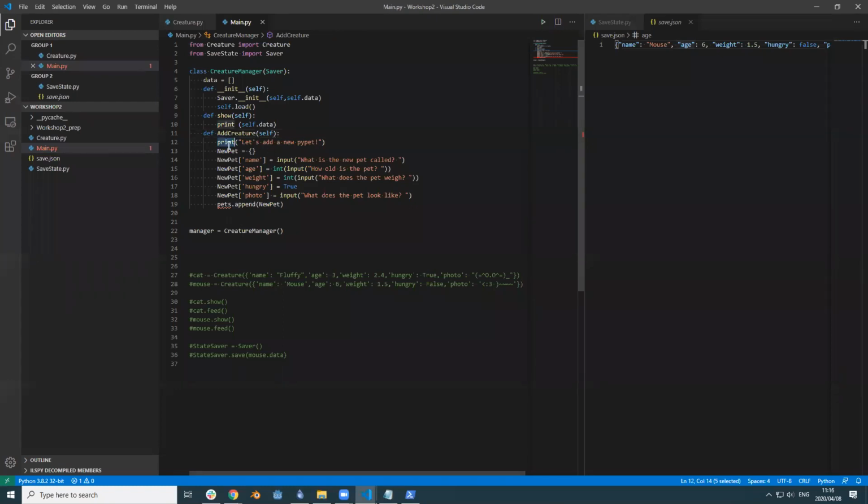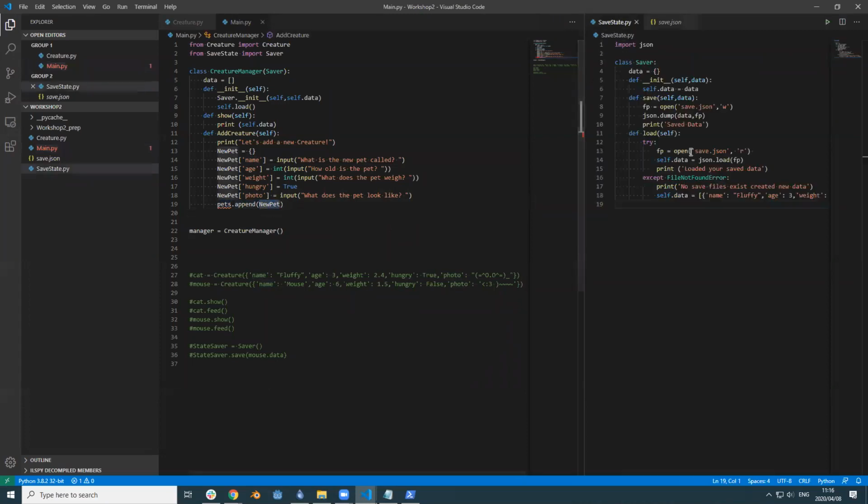Cool. So now we've got print. So let's add a new creature. Cool. Then for the previous one, we created a new dictionary where we just put all the values inside of the dictionary. That's all going to stay exactly the same. So the change now comes in here. We've got our pets.append new pet. That now changes the game a little bit. So currently, we've got this data here. That's our list of things.